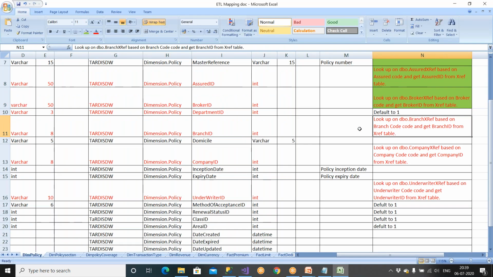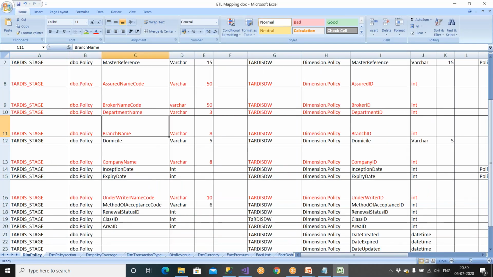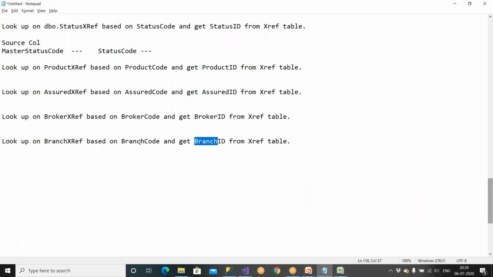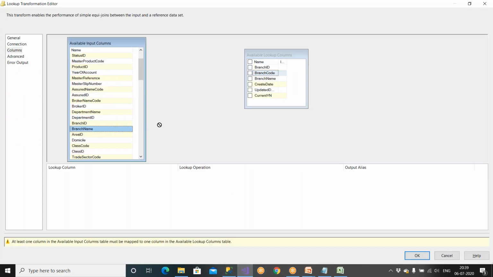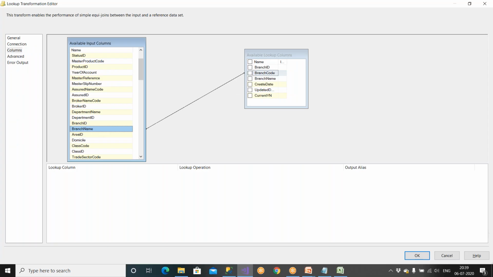So did we have the branch code here? Here you come down and see. See, they're clearly saying there is no branch code. Branch name only they have. Okay, branch name to branch code you have to map it. So based on branch name to branch code, and get the branch ID. Now you go there, branch name to branch code you have to map it.